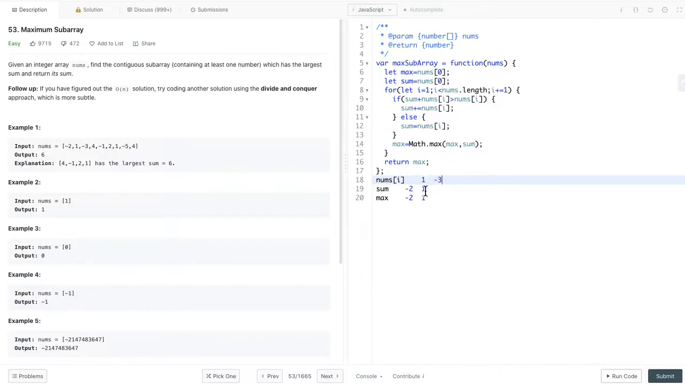We add -3 with 1. We get -2. Is -2 greater than -3? That's the case. And then the sum value will be -2. What's the max value? It's still 1. Next, we have 4. We have 4 plus -2. What's the value? The value is 2. Is 2 greater than 4? No. So sum value will be 4. That's nums[i]. The max value will also be 4.